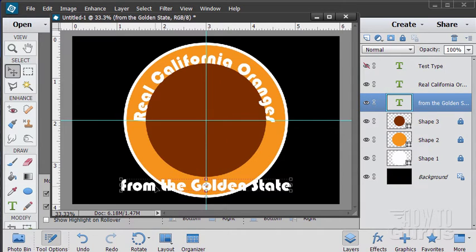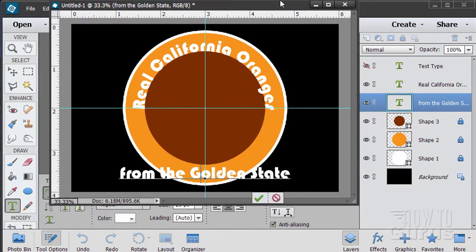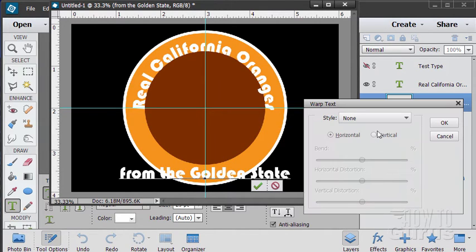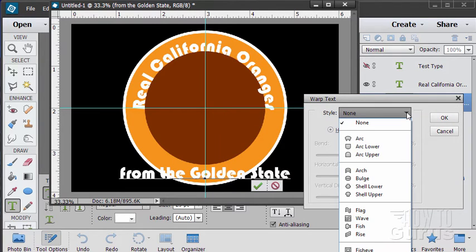Now the type is the right direction, but it's not curving around. So we need to warp the type to curve around that circle. And this will take a little bit of eyeballing to get this exactly right. This is where the kind of faking it or fudging it comes in. So click into this type, and we're on the type tool, as you can see. And down here in the type options, we have the warped text. Click on that, and that brings up the warp text dialog box.